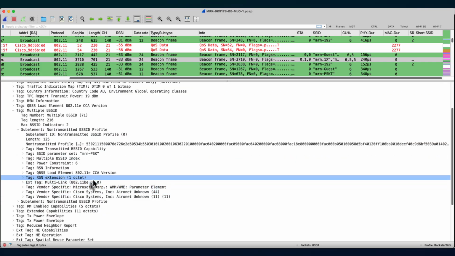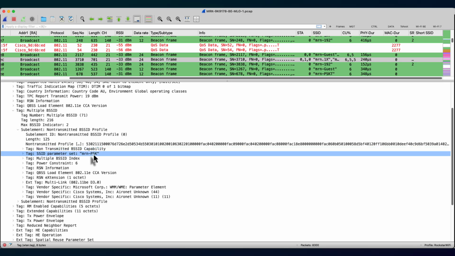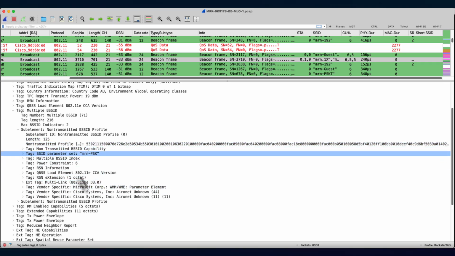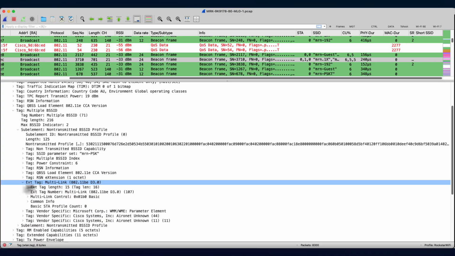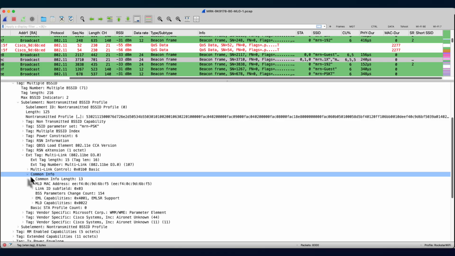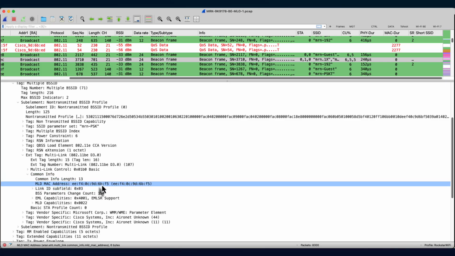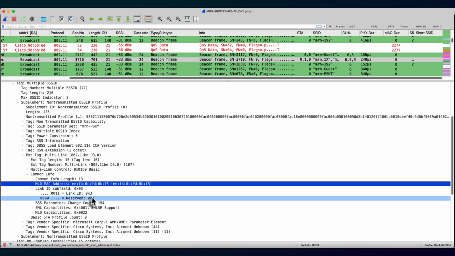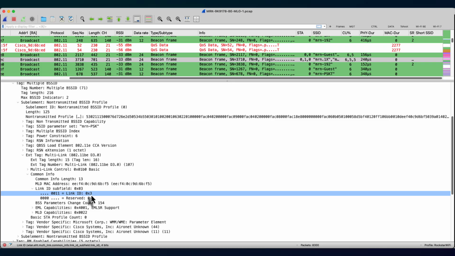So now inside there, you can see the multi-link element is there. If you want to check what that multi-link element says, you can expand in the same way as earlier and expand the common info section. You can see it says the same multi-link MAC address 6BF5, but in this particular case, the link ID is number 3. In that way, 6 GHz is using link ID value 3, and 5 GHz link ID value 1.